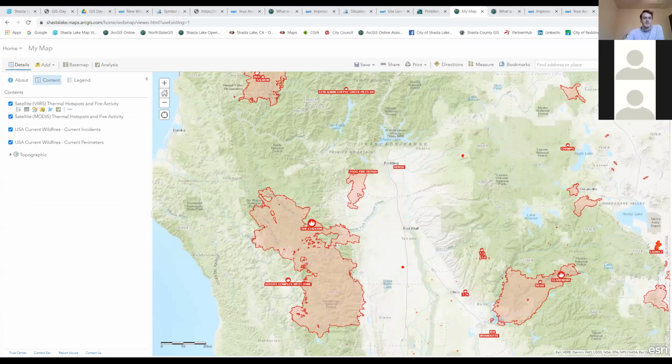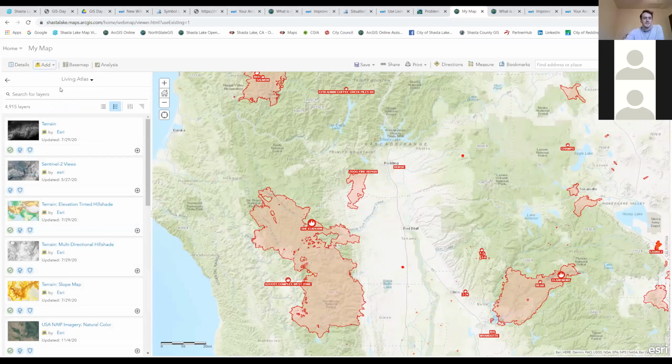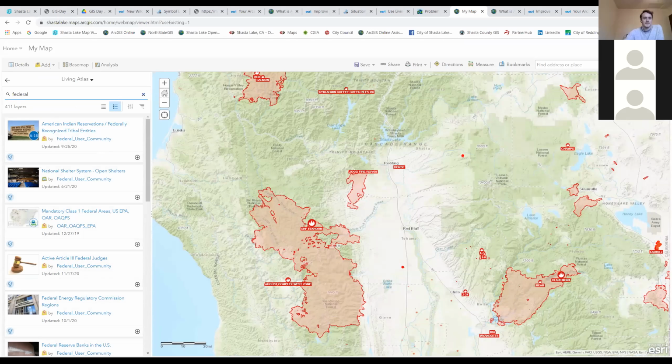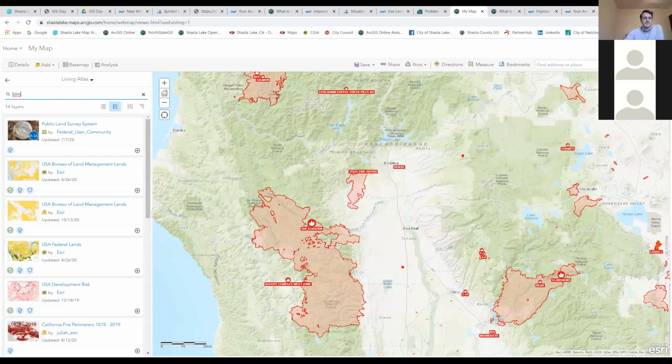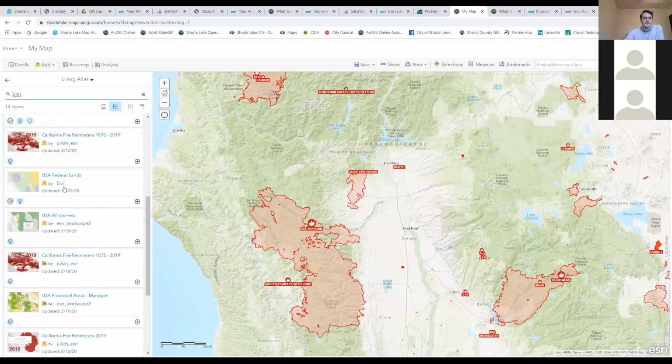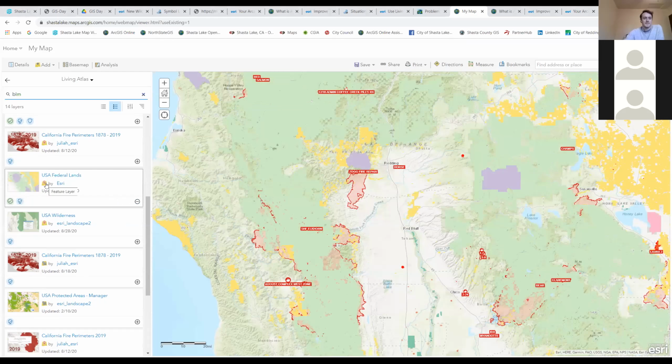All right, so moving forward, I'm gonna add some other layers from the Living Atlas. I'm going to add federal lands. Sometimes you have to just get your keyword searches down. USA federal lands. You'll notice here again, Esri marks these as Esri curated content and authoritative. So you want to be careful that you're not looking at deprecated data sources. And pull that in. So this is a feature layer of federal land.